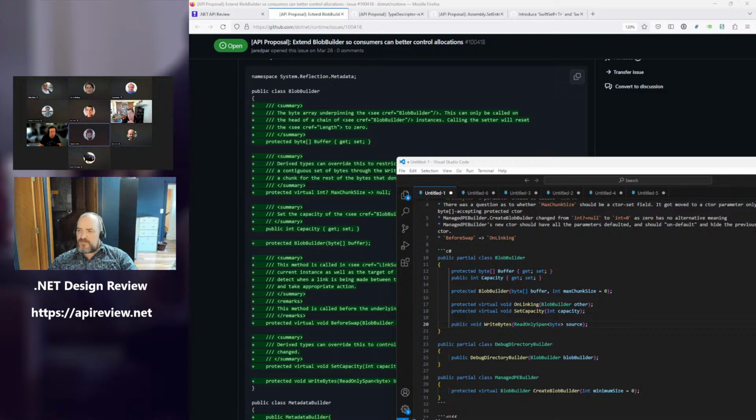Oh, so could we rename it like max pool chunk size? I mean, it's kind of nitty, but I picked max chunk size because it's Stream Builder. Well, and this is only for the expand implementation, right? Yep. Right.